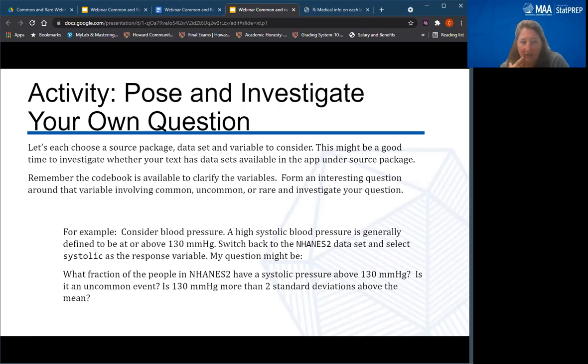So I might be curious, right? What fraction of people in this study has systolic pressure above 130? And is that really an uncommon event? You know, when the doctor says it's something to be concerned about, I was sort of wondering, well, does that mean it's rare? Is my blood pressure that unusual? Is it more than two standard deviations above the mean, right? So I can define it as uncommon. I can define it as two standard deviations above the mean. I might have asked, is that a rare event? Is it above three standard deviations of the mean? So that'd be a question I could investigate using these tools, right? So I would have to go find this variable in the NHANES data set and answer it.